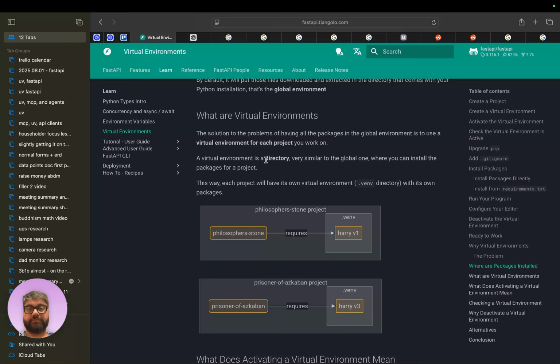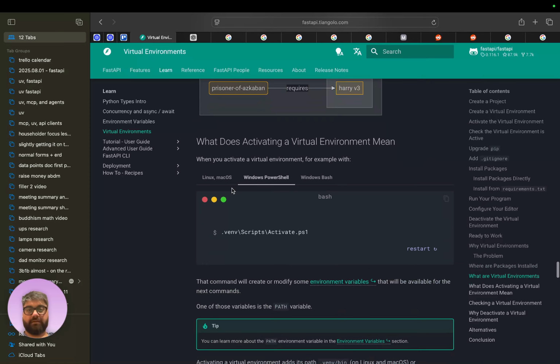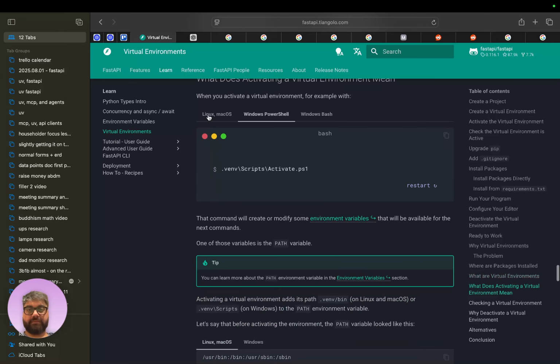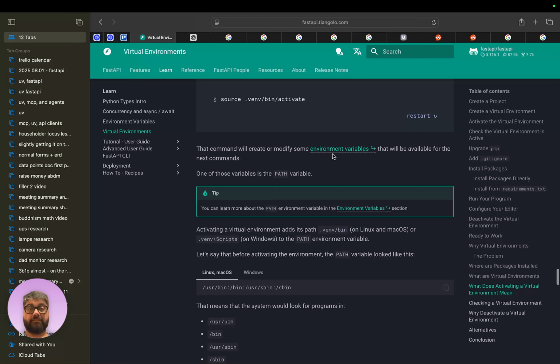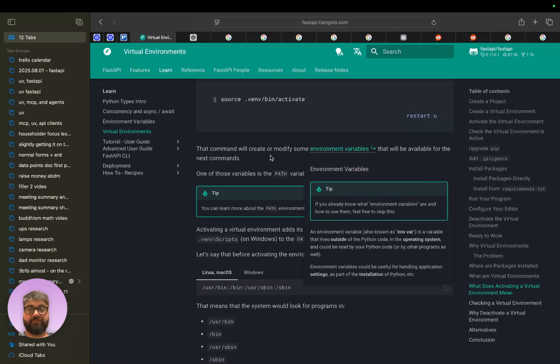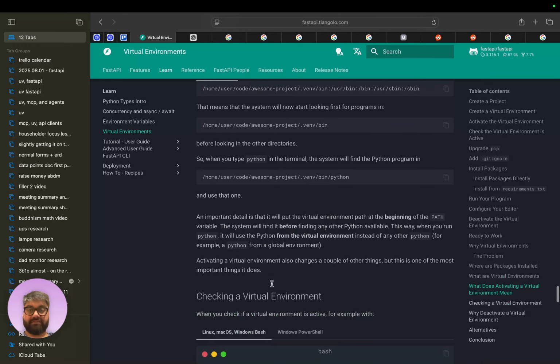A virtual environment is a directory very similar to the global one, where you can install the packages for a project. This way, each project has its own. When you activate, for example, with source .venv and then activate, some environment variables will be available. One of those variables is the path variable. There you go. Activating a virtual environment adds its .venv and .venv/bin to the path environment variable. That's basically it. And then when you deactivate, it takes it off.